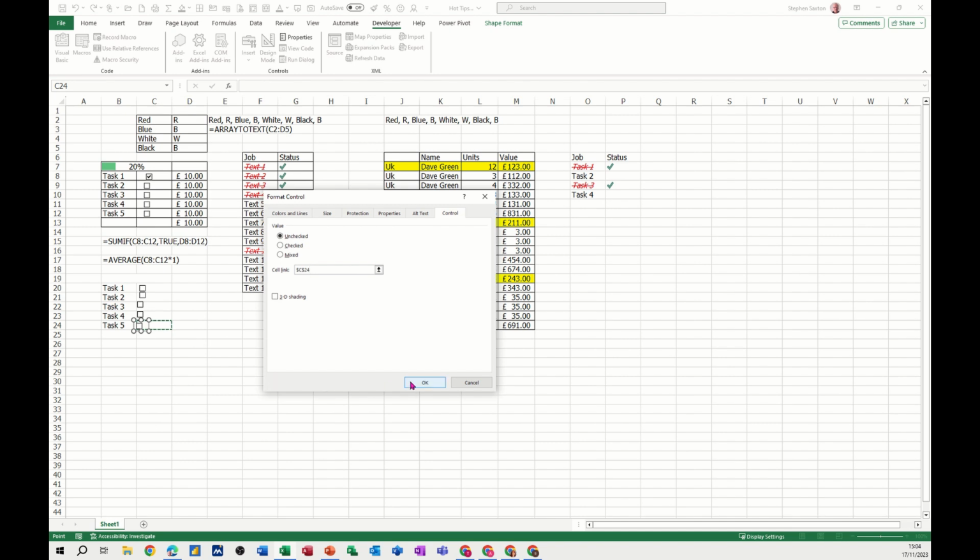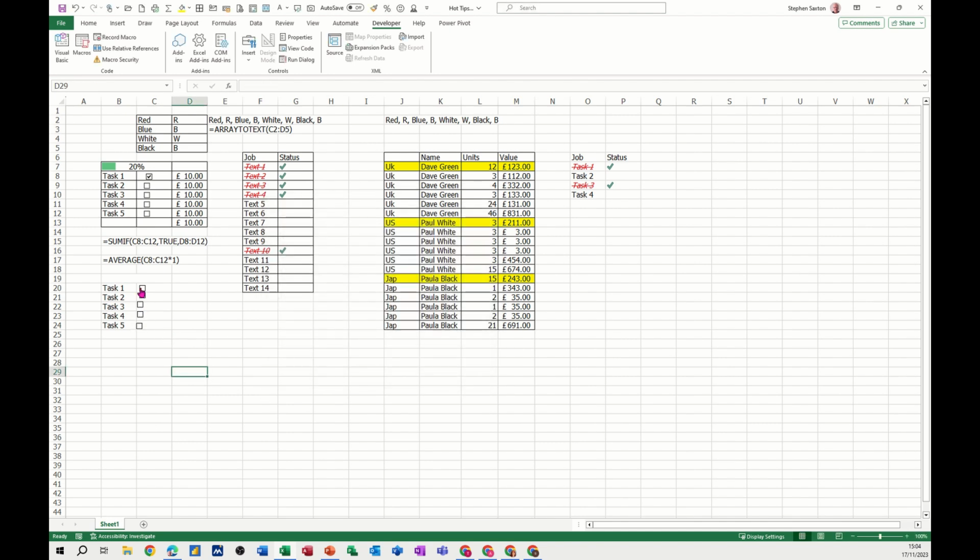Now what's going to happen is if I click OK to each one of these, when you click into these text boxes, it just puts the word true in there. Now I don't want to see the word true, so I'm just going to change the font color to white. So the font color is white.